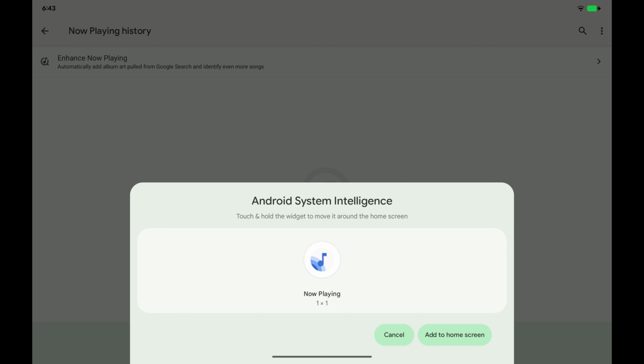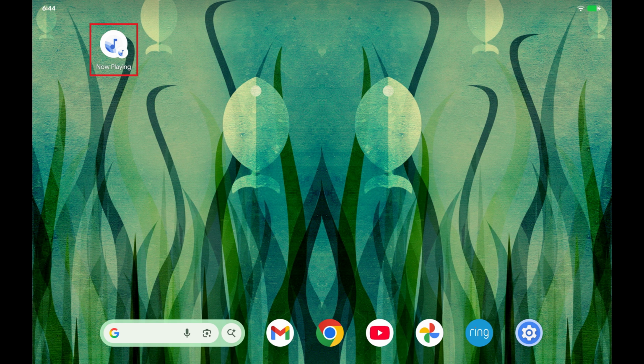A window pops up asking if you're sure you want to add a Now Playing shortcut icon to your Google Pixel home screen. Step 6. Tap Add to Home Screen. That window will close and you'll now see a Now Playing icon on your Google Pixel home screen. Tapping this icon going forward will open your Now Playing history.